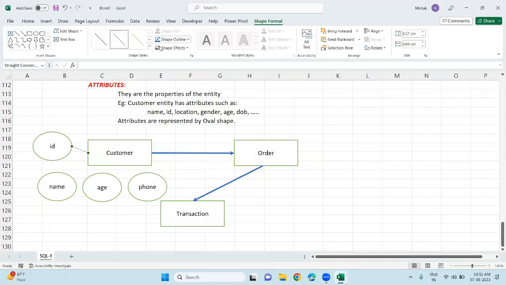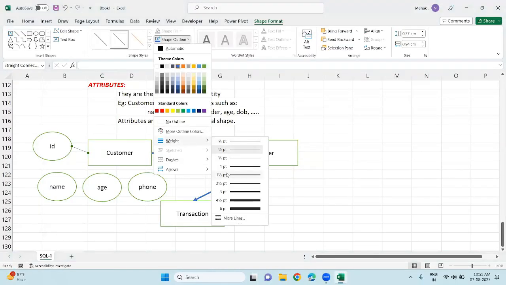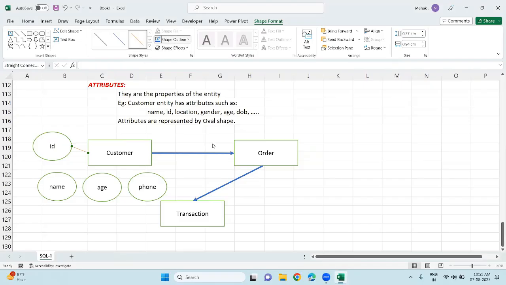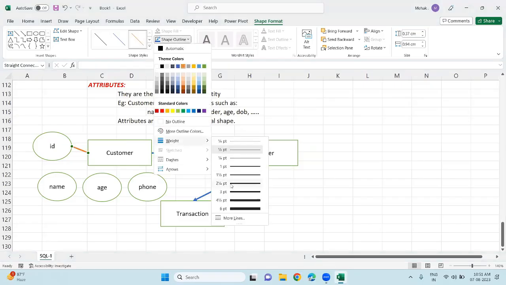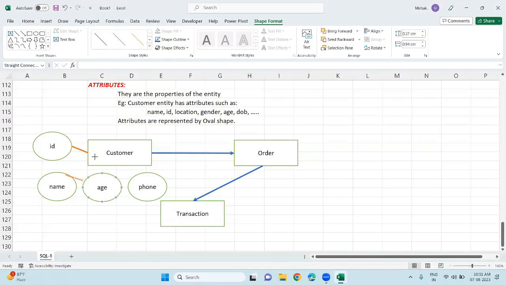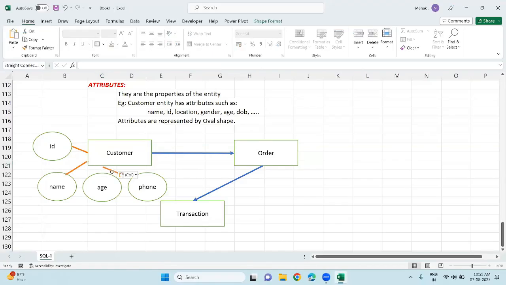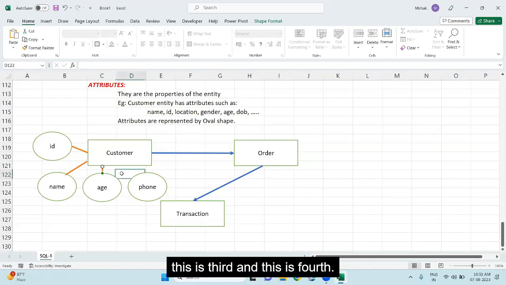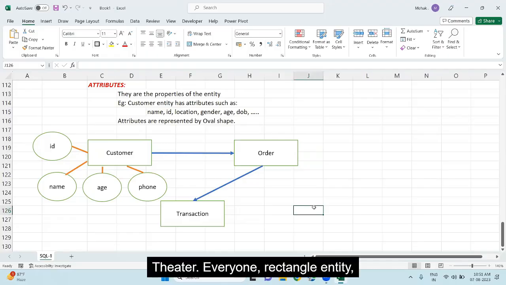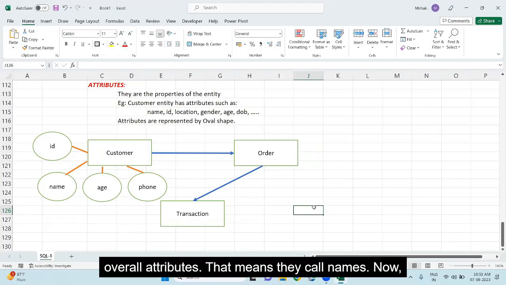First attribute. Let me change the color. All right. Then this is the second. This is third. And this is fourth. Clear to everyone? Rectangle, entity, oval, attributes. That means the column names.